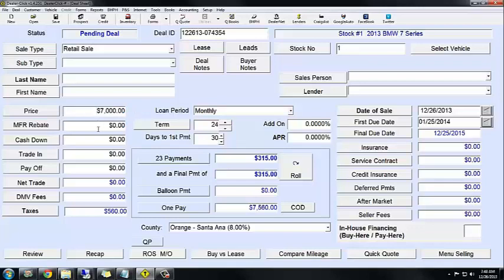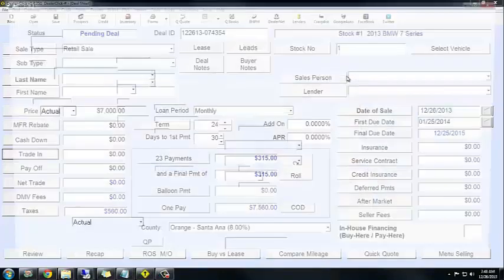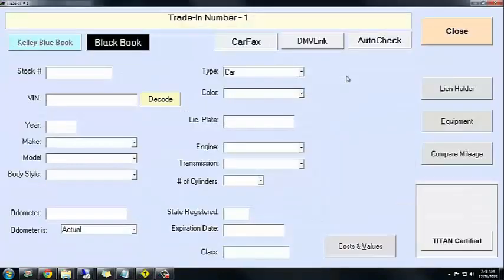Below that, you can enter the rebate and cash down amount if there is any. You can enter the allowance for a trade-in if there is any. And to add a trade-in to the deal, you're going to click on the trade-in button. To add the first trade-in, you're going to click on Edit 1. And the same thing goes for the second trade-in. You just click on the Edit 2 button.